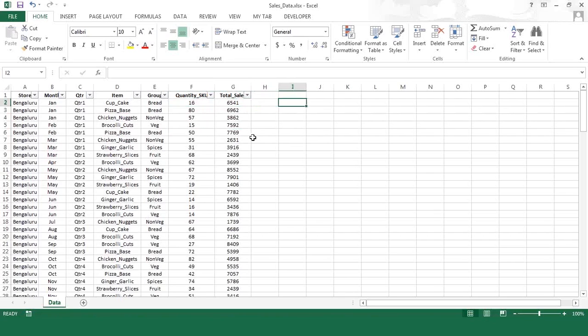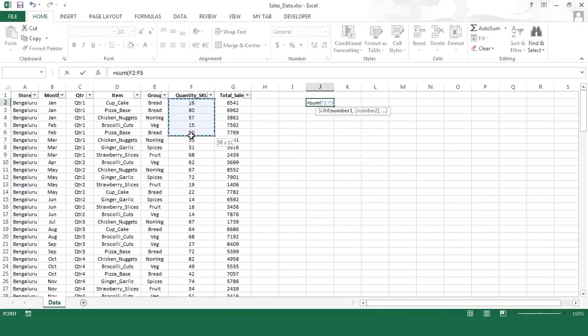So when I say mixed referencing, let's take an example that I want to take the sum of these numbers. Let's say the first 5 numbers. I want to take a sum. Now if I say equal to sum, and then select 1, 2, 3, 4, 5, and close it, then I'll get the sum very easily.